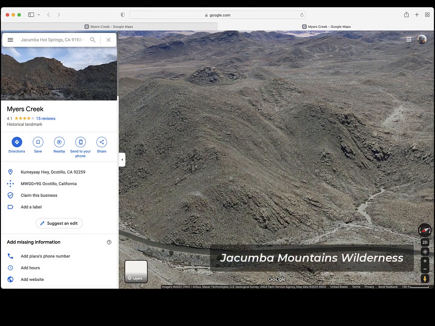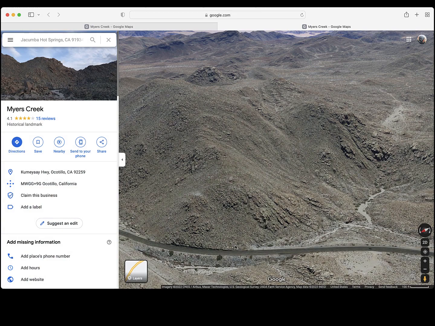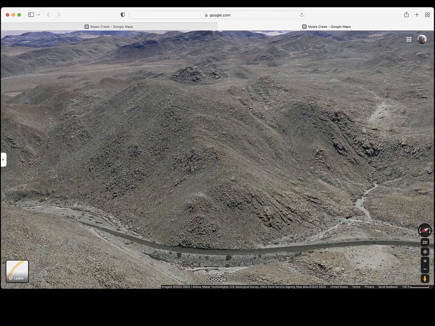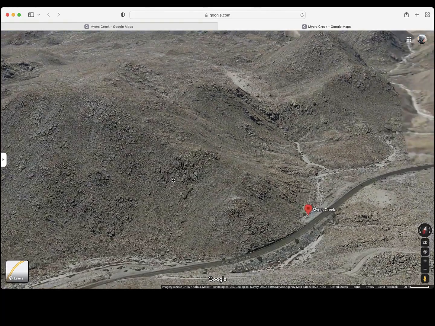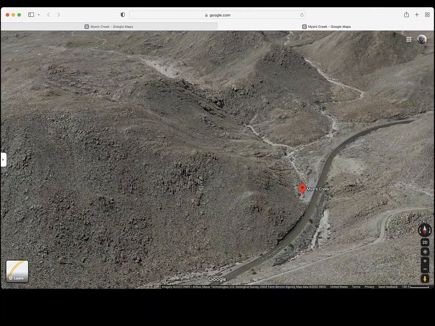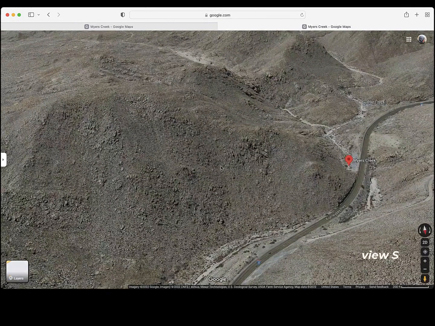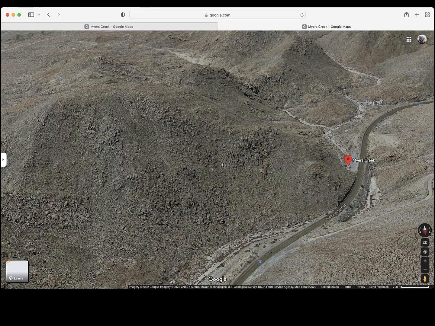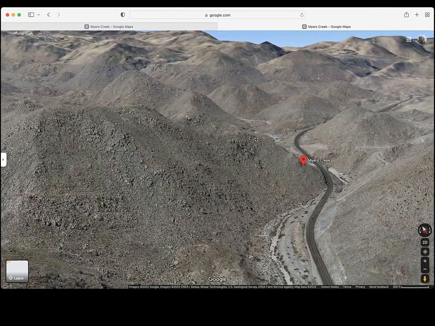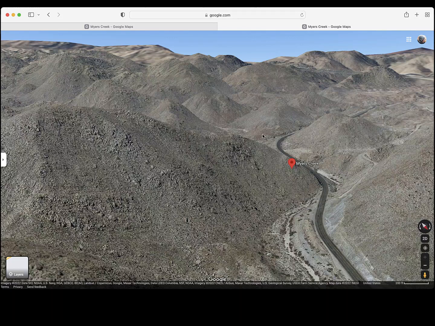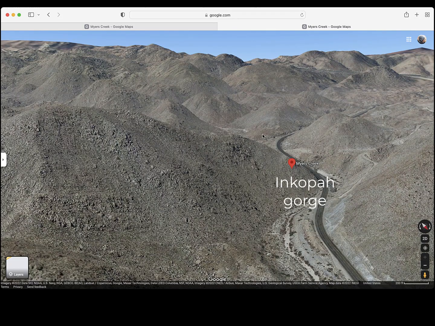The Jacumba Mountains wilderness east of San Diego is underlain by an expanse of Mesozoic granitic rocks. This terrain locally displays well-developed spheroidal weathering in the fractured granitic rocks. Here, Interstate 8 follows Myers Creek, which has helped to form the Inkapa Gorge in this area.